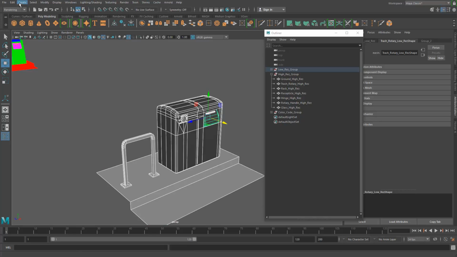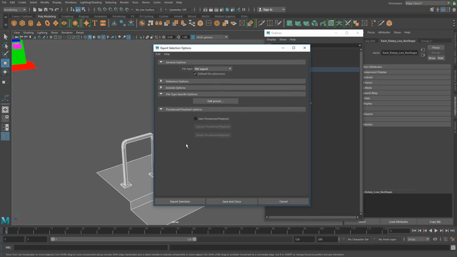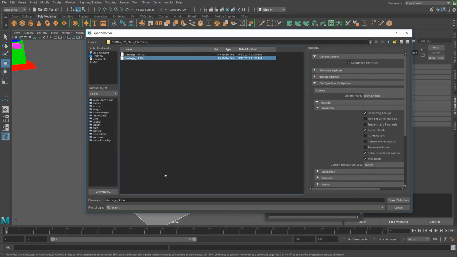I'm going to grab all of them again, go File, Export Selection, FBX. The presets should be the same as I've set before. And I'm going to go ahead and do a garbage low res 2-piece. Let's do a 2-piece.